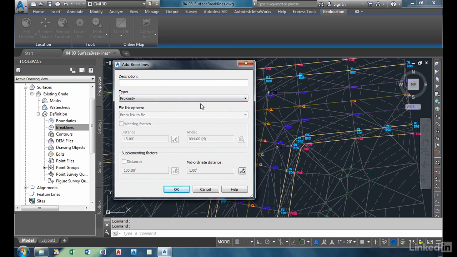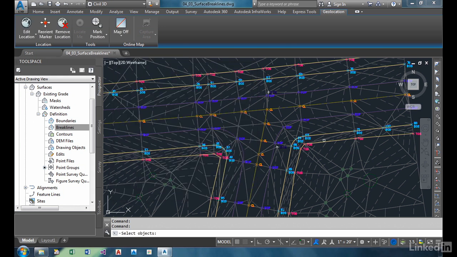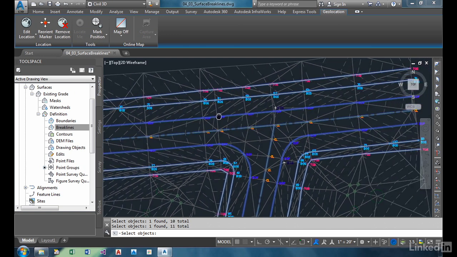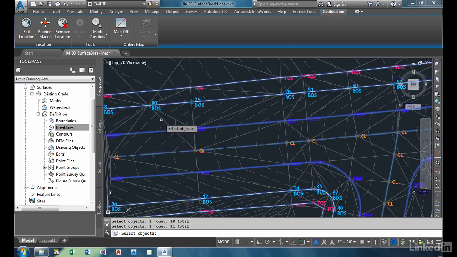Proximity break line only adds the grade break, in other words, that line or plane that the triangles can't cross. So that's what we're going to do in this exercise. We're going to choose proximity, choose OK. And we're going to select all the different grade break polylines that we have in the drawing. And we can just use regular polylines because the Z doesn't matter, because it's not going to add any coordinates. It's simply establishing a plane where the triangles can't cross.